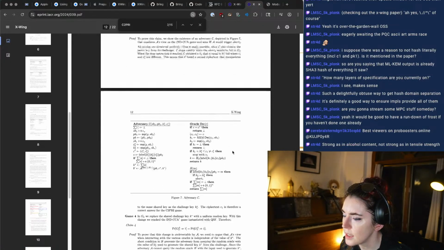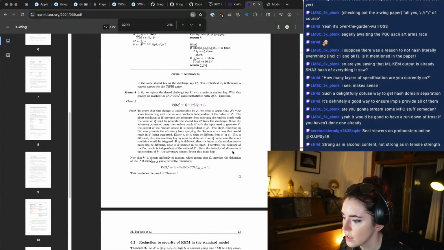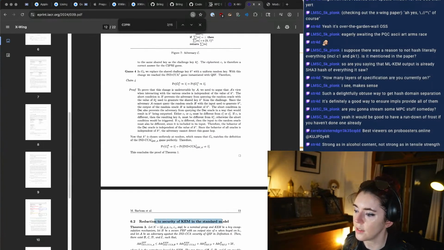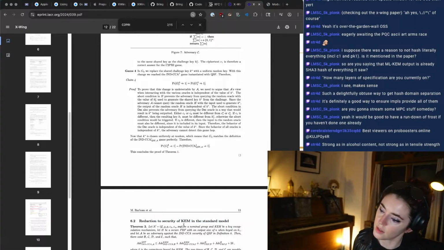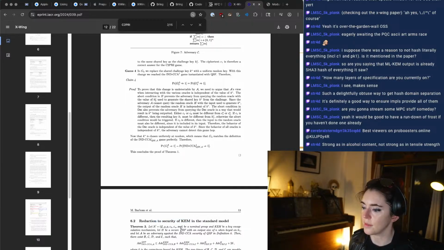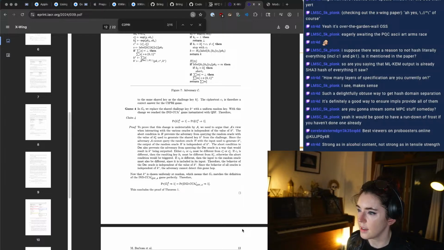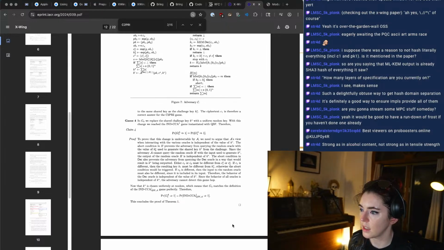Blah, blah, blah. Got two random oracles. Yeah, reduction to the security of the KEM in the standard model. So this is the other side, which is you can have an IND-CCA KEM. One adversary, two adversary, three adversary, and then we've got the PRF. But that's a different argument. Yeah, replace the shared challenge key with the uniform random key. With this change, we've reached the IND-CCA game instantiated with QSF. Yeah, chosen uniformly at random, which means G4 matches the definition of NCCA over QSF in the adversary game.